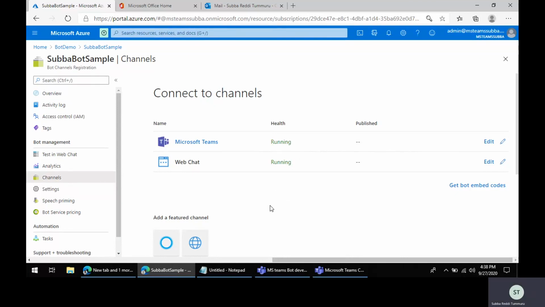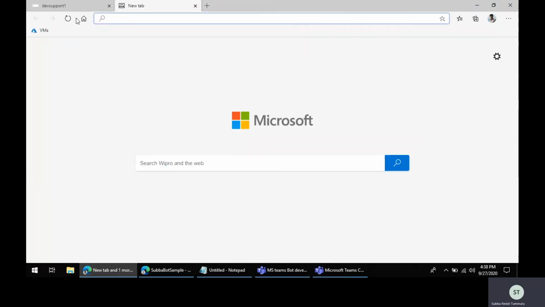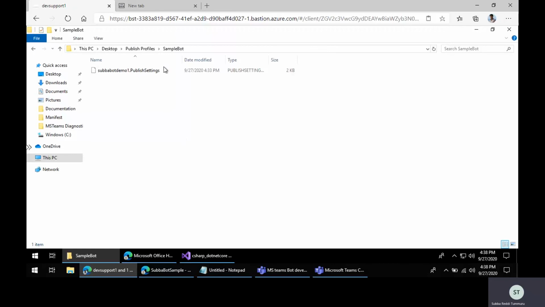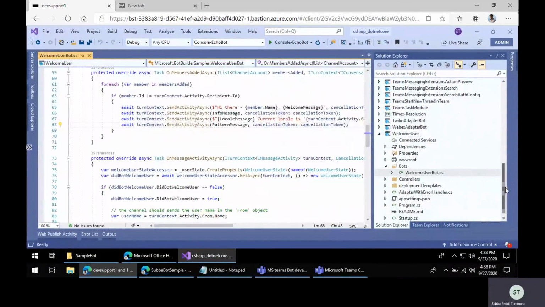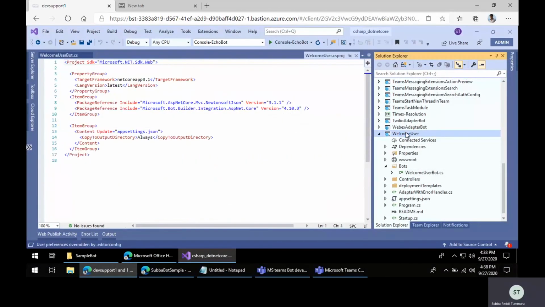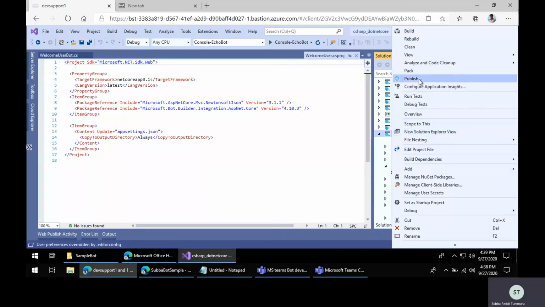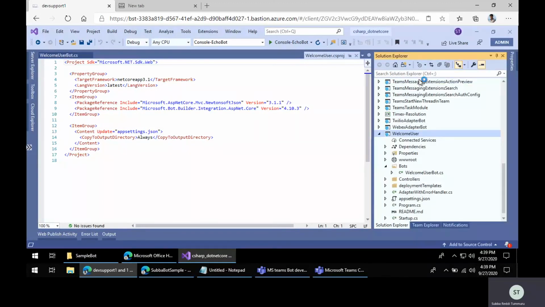Now the next step is to go to Visual Studio and deploy our code part. This is my publish profile which I saved, and this is my solution. This is the actual solution which I downloaded from GitHub. I'm taking the welcome user project to publish it. It just sends a welcome message in the bot.